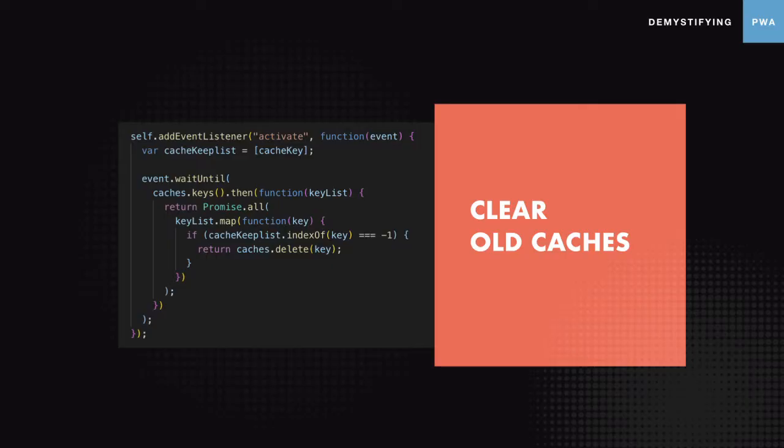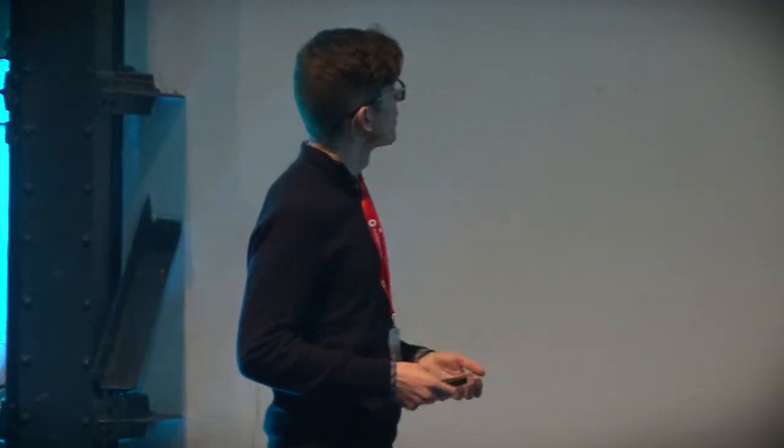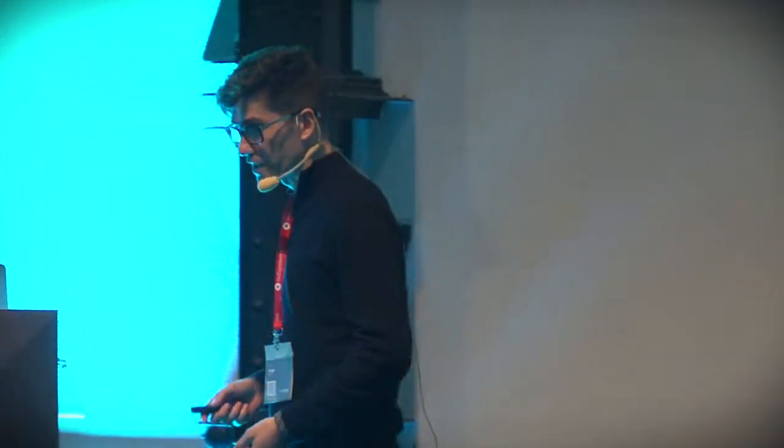Finally, if we are creating so many caches, we should also clear the cache when a new version of the service worker is installed. So here we have also a very, how can I say, standard code, with which basically you can choose which caches you want to keep, and all the others will be deleted. And I'm running out of time.